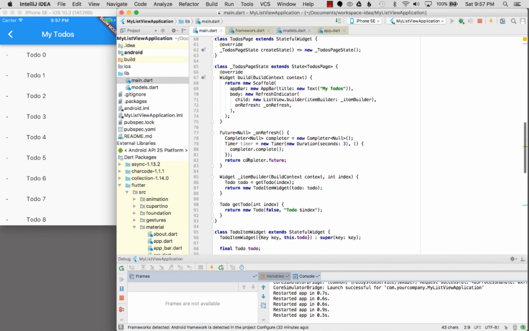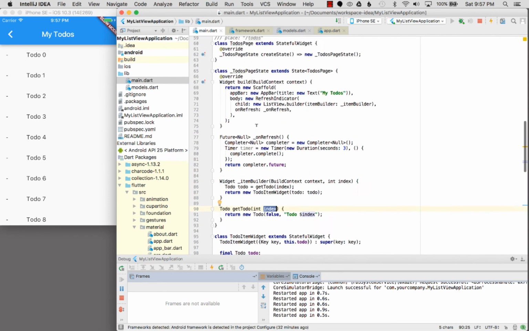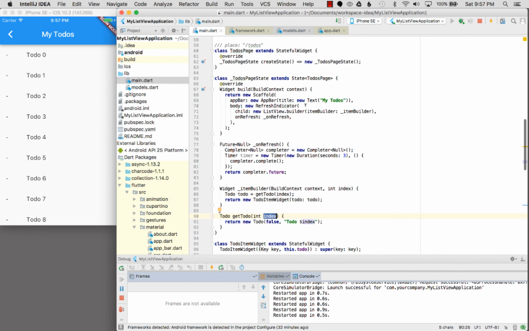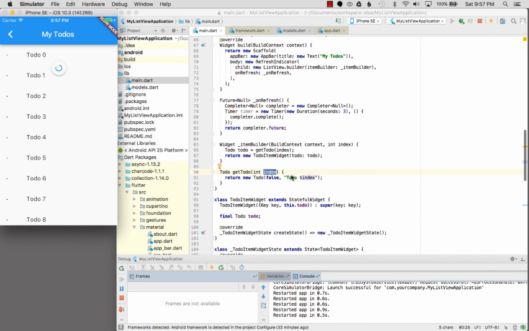I can use that model. Where was I? Here's the to-do. And here's my method that gets the to-do. And I pass the index to put in the name. And there we go. So that creates my items in that list. Over here, you can see if I just keep scrolling down, it keeps creating the to-do items. Pretty cool. So I can scroll back up and I can use the refresh indicator.